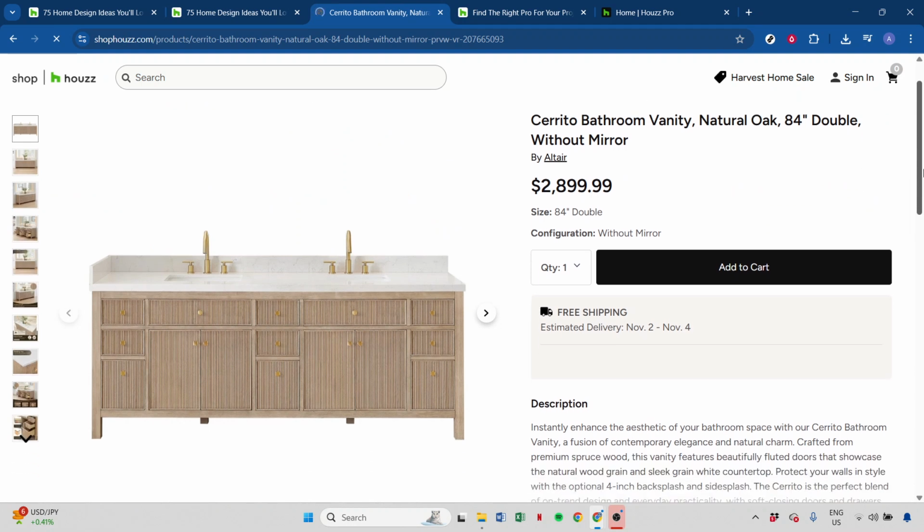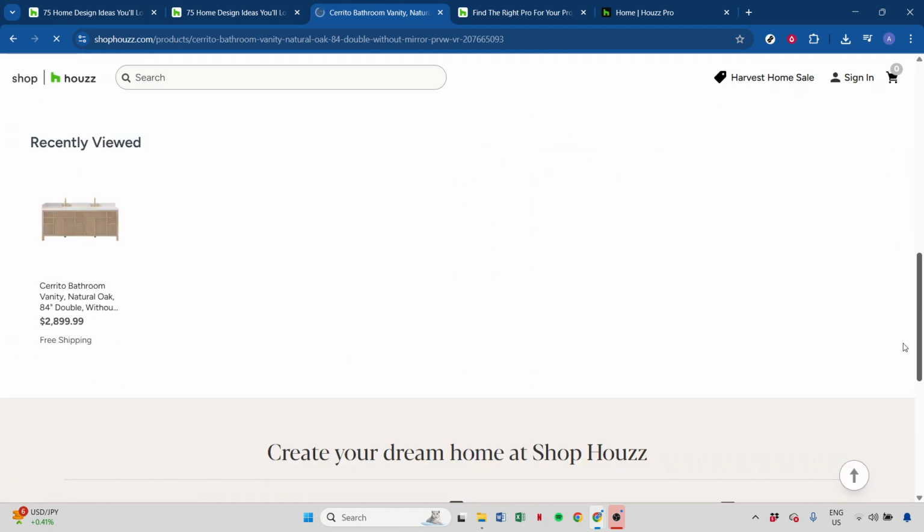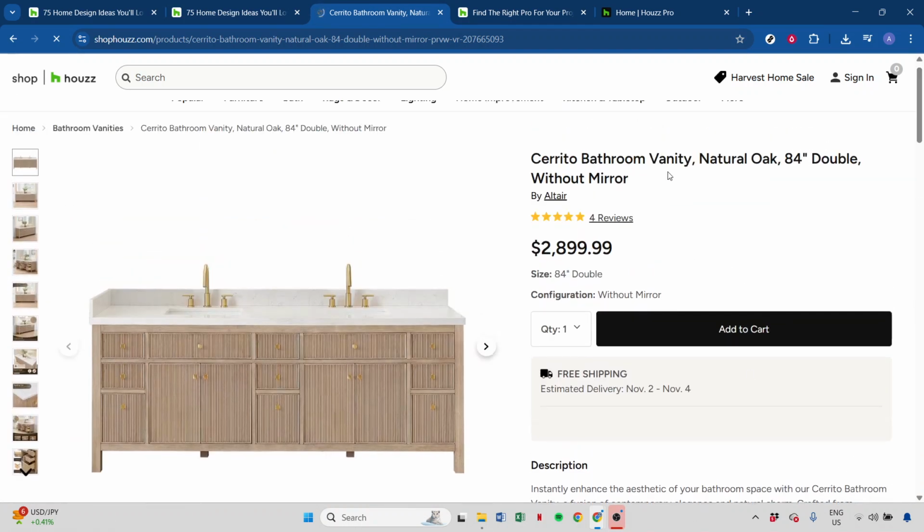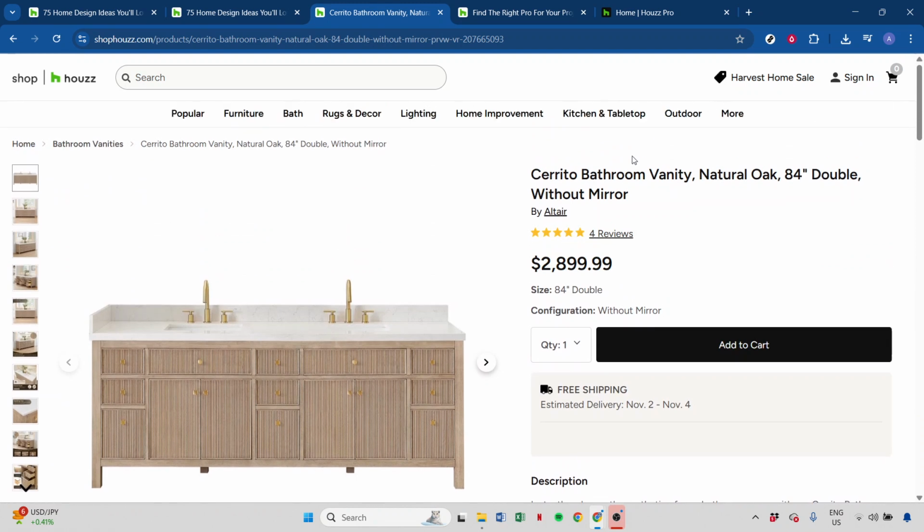That's it for today's guide on using Houzz. By following these steps, you'll be well equipped to transform your home into a space that truly reflects your unique style and needs. Enjoy exploring the innovative world of Houzz, and happy decorating!